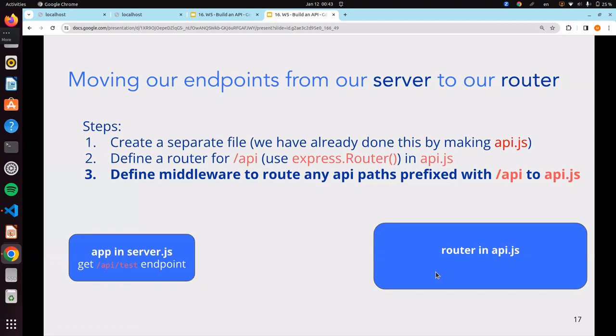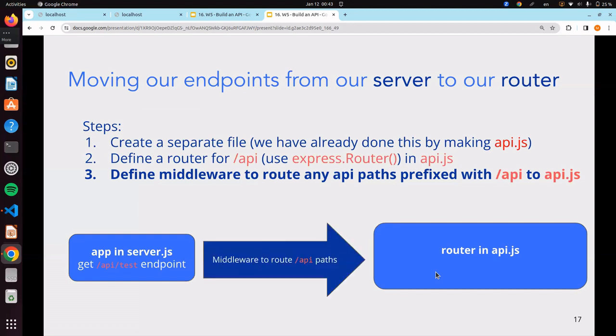So our third step is to define middleware to route any API paths prefixed with /api to api.js. What this means is, currently we have our server and we have our router, but we want to connect these two files and have any paths that have /api prepended to them be routed to our router in api.js.